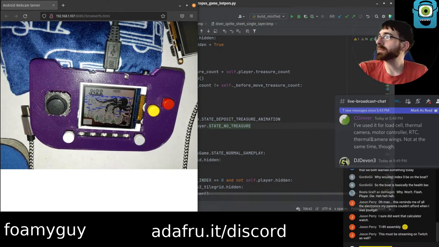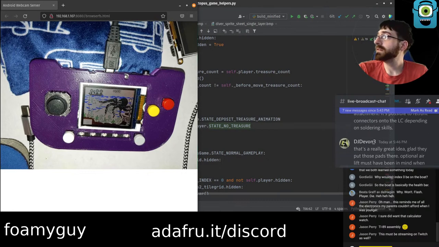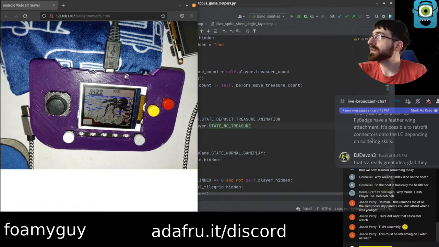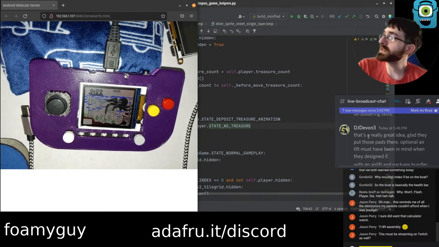Okay, let me catch up here on the chat. Oh yeah, the Featherwing connector is on the PyGamer and the Pi badge, but the LC left it off. But you could solder one if you bought one.